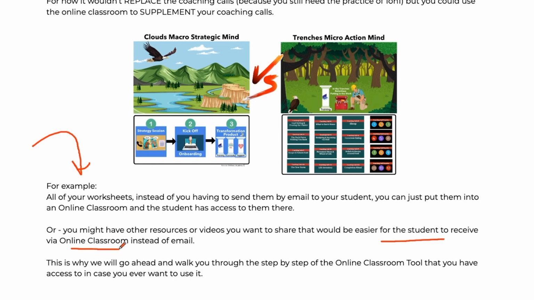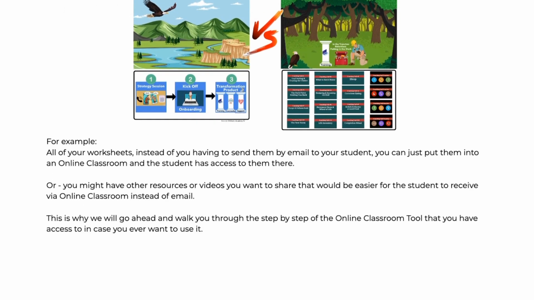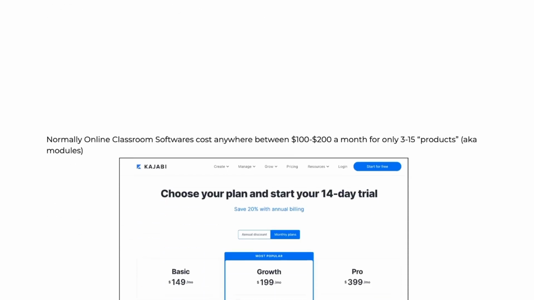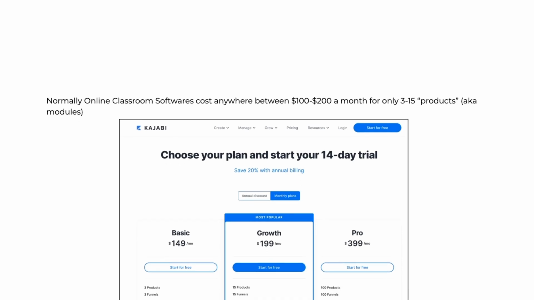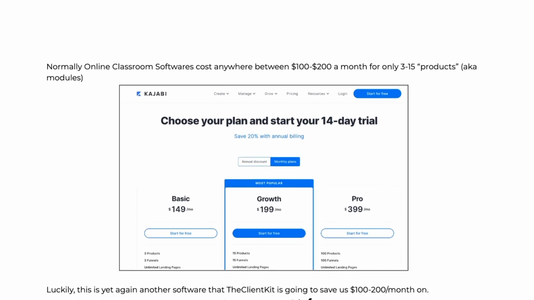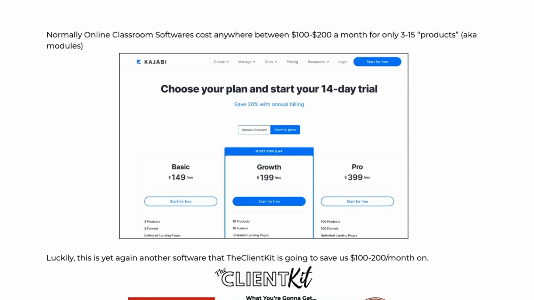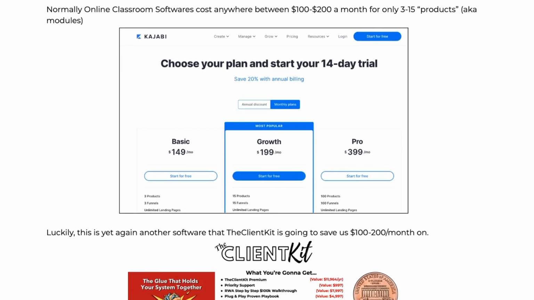And so this is the reason why we are talking about the online classroom inside of this training, because it is absolutely a resource to supplement your training, to supplement your coaching calls, to supplement the support that you are providing. So that way you have that tool in your toolbox in case you ever wanted to use it. And the beautiful thing about what we're going to talk about here in just a second is that normally when you are signing up for an online classroom software, the reason why in a one-on-one model you would not include that is because it might cost you anywhere between $100 or $200 a month.